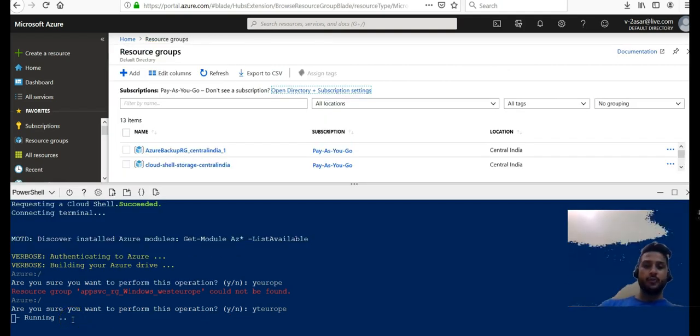So now you know how to create a static website using Azure app with Azure Cloud Shell.